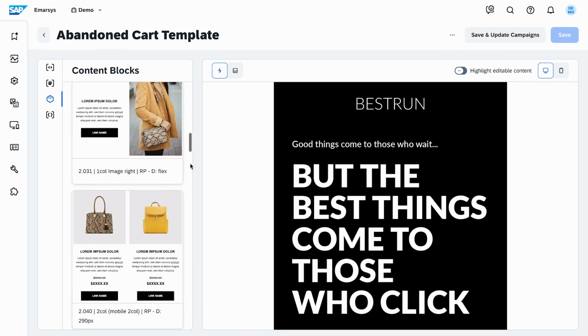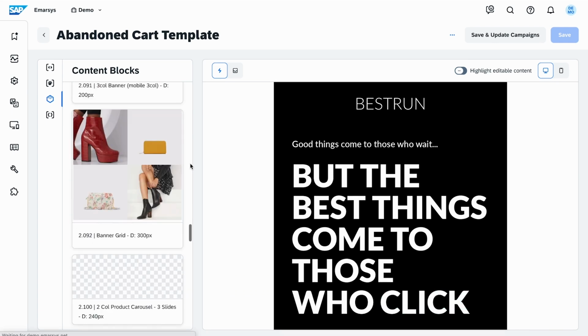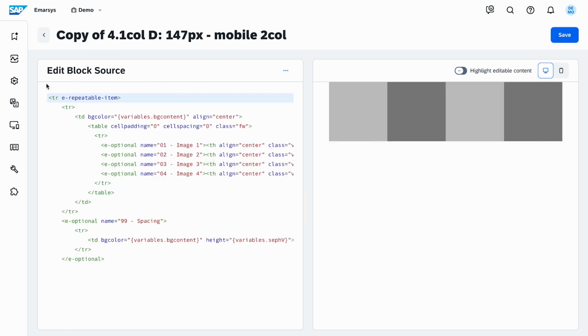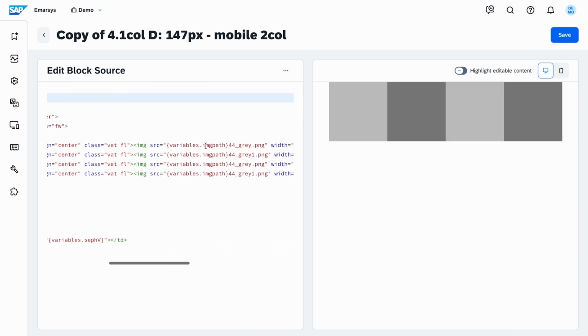I want to have a pre-built predict recommendations block, so when I create my emails, I just need to drag it in. For that, I copy this block that includes 4 columns with placeholders for images. You can identify these placeholders by the text img src or image source. The value here is what I want to replace in a minute.